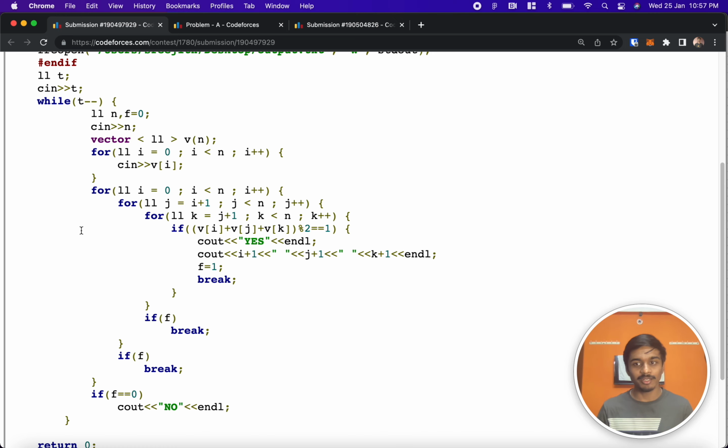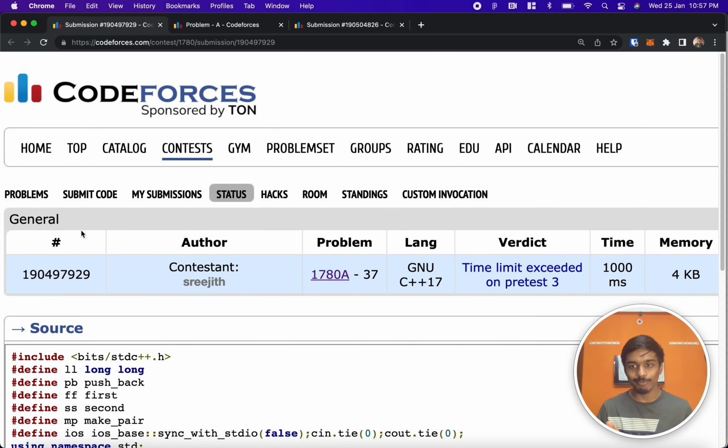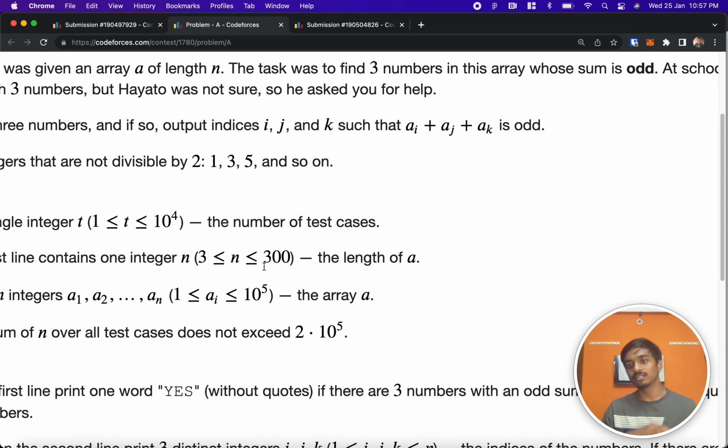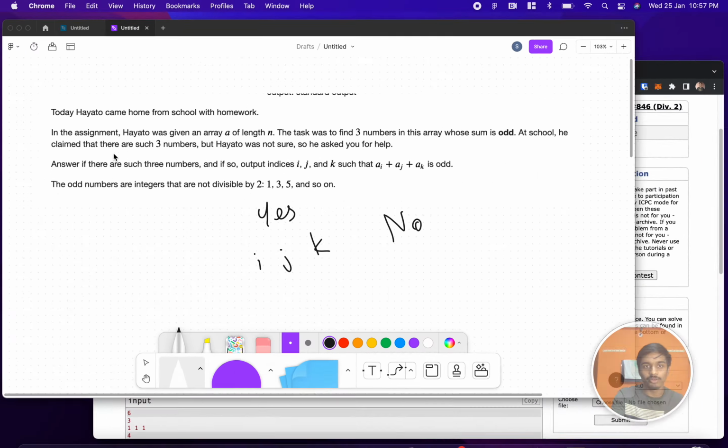Now if you do it, you will get a time limit exceeded error. This is because of the given constraints here. If you see here, n is up to 3 into 10 power 2, and 10 power 2 cubed means 10 power 6, 9 into 10 power 6, plus there are a number of test cases also, so obviously it will fail. Now we need to optimize this solution. How are we going to do that?